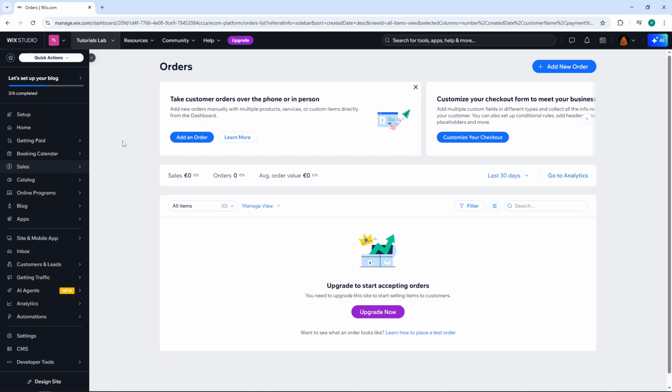If you're managing an online store and need to apply custom shipping rates to customer orders, this straightforward process will help you get it done efficiently.